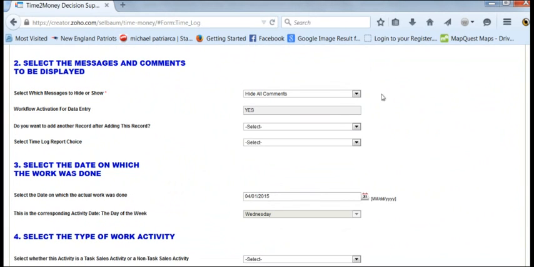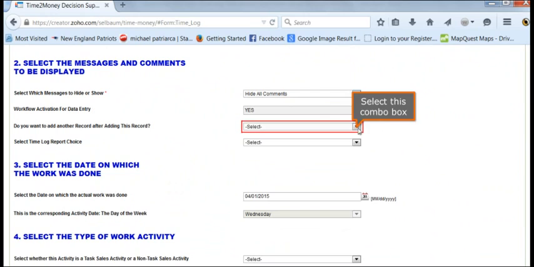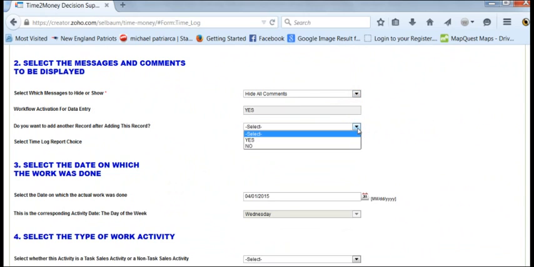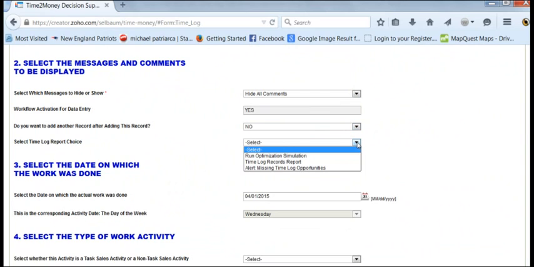Section 2 controls messages and reports to be displayed. For this demo, for Select with Messages to Hide or Show, I'm going to keep it as Hide All Comments. For Do You Want to Add Another Record after adding this record, I'm going to select No. And finally, for Select Time Log Report choice, I'm going to select Time Log Records Report.